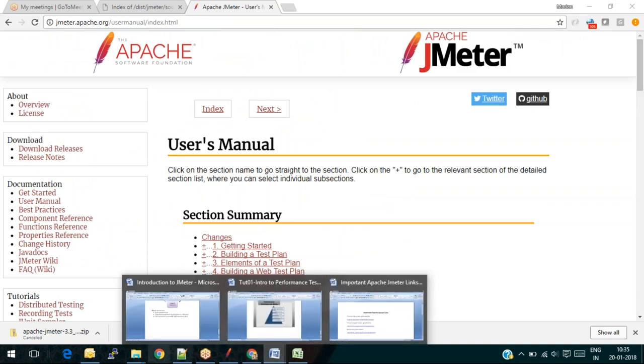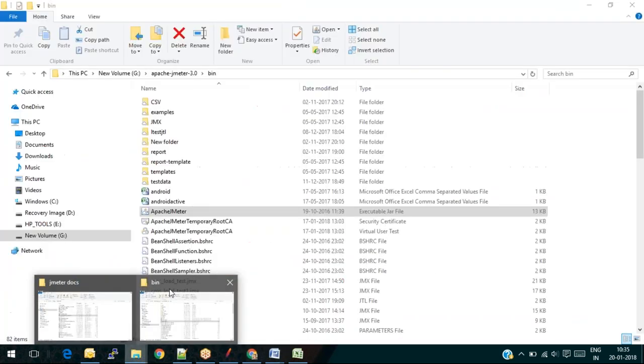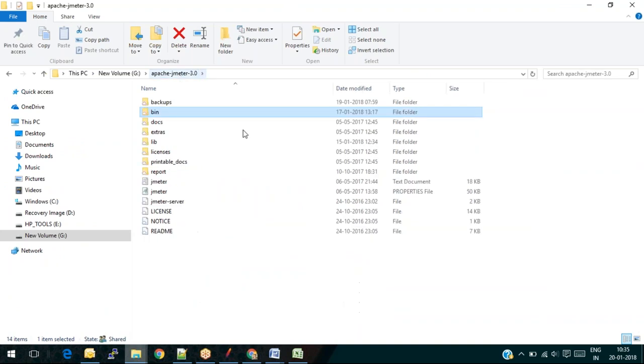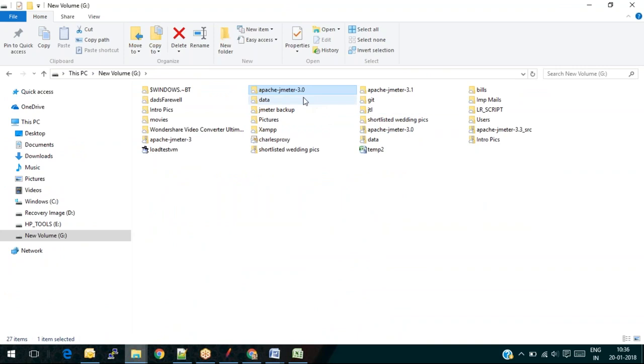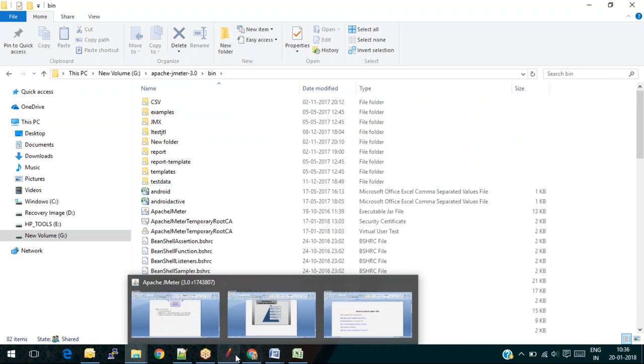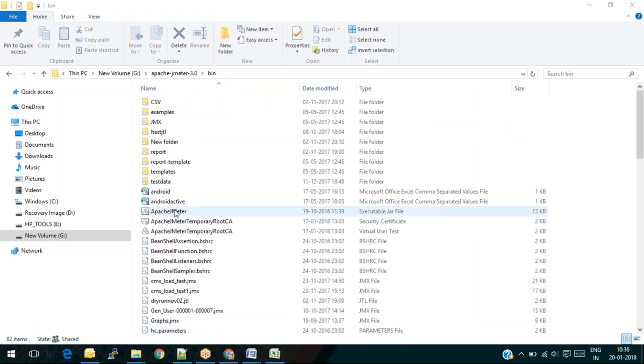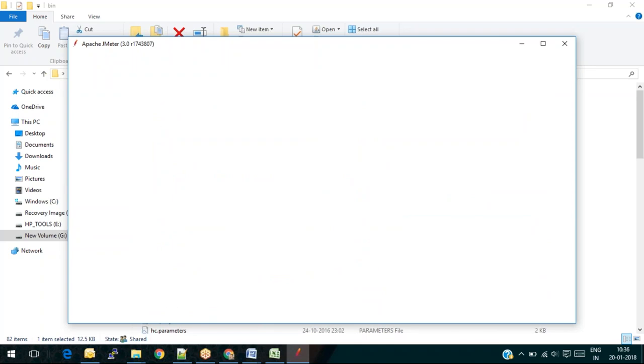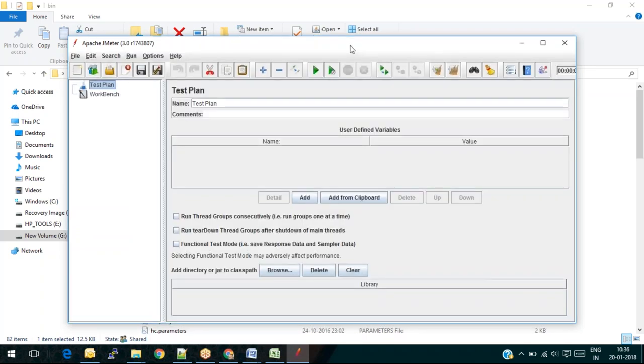So once your source zip folder is downloaded, just extract it. This is the JMeter 3.1 folder. I've just extracted the zip folder. Go to this, there is a bin directory. Go to the bin directory, right? And then just tap on JMeter. Your JMeter console will be launched, right? So this is our JMeter GUI we were talking about.